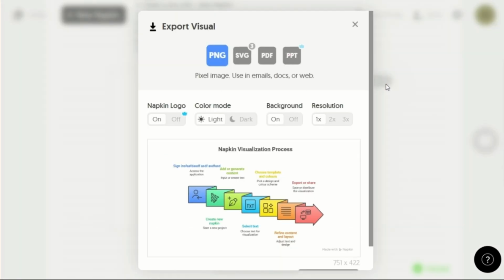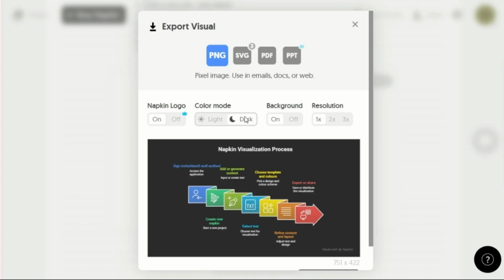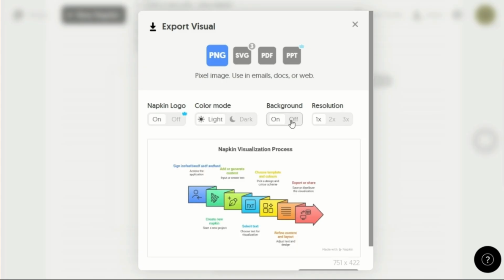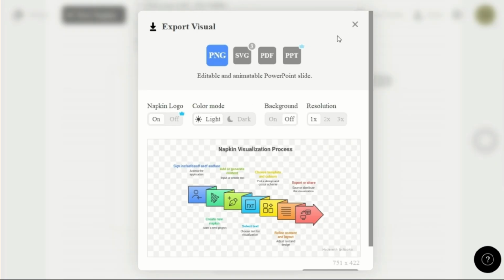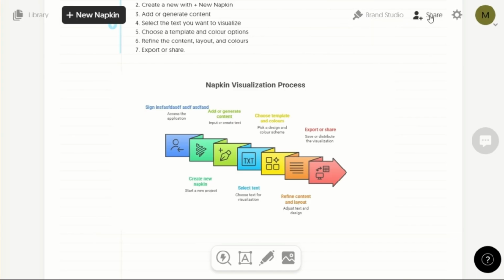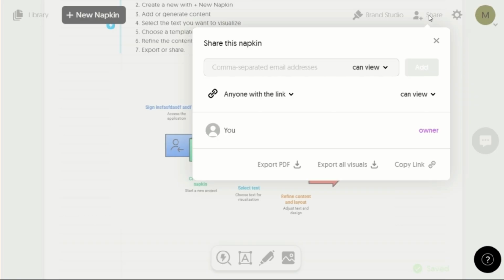And that's where I can export the image, and there I can choose the color mode, or I can choose whether it has background or not, or the resolution, and PNG and PDF were the free ones. Instead of downloading this image, I can also share the whole napkin because I might have a lot of text there and several images, so I can share it for others to view or even to edit. Or I can export the PDF with text and images.